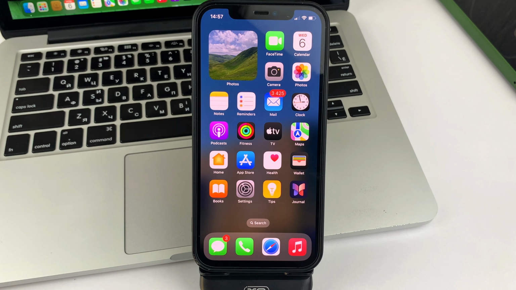In this video clip, I will show you and also tell you how to fix sending modified messages on your iPhone on iOS 18.